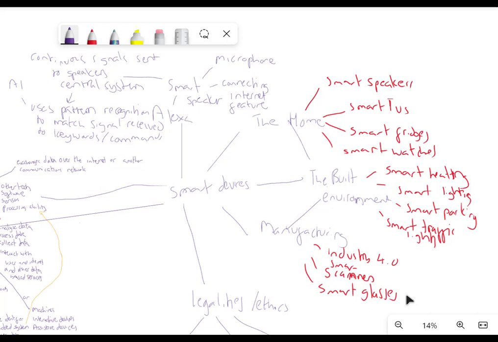So, with Alexa, the smart speaker has inside of it a microphone and an internet connecting feature. You get a continuous signal sent to the speaker's central system, which is a processor and software. The software uses AI to use pattern recognition to match the signal to keywords and commands. It will then act upon it. So it'll do an output. That's its output, by the way, based on this.